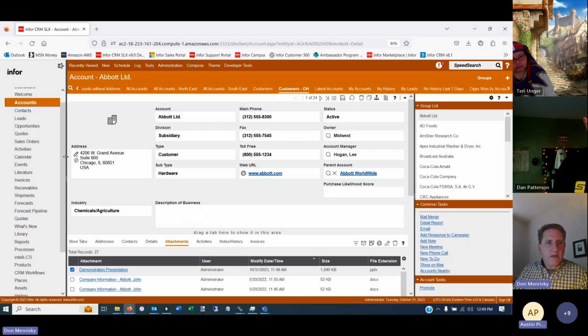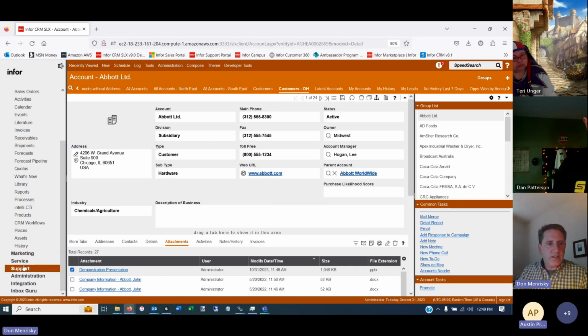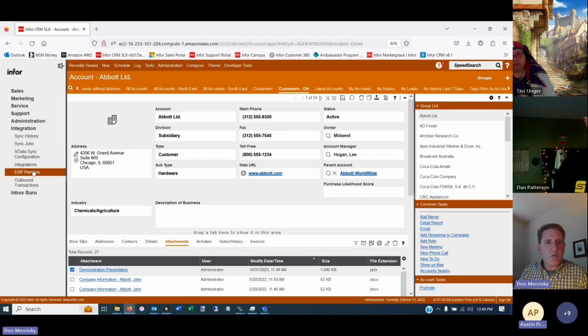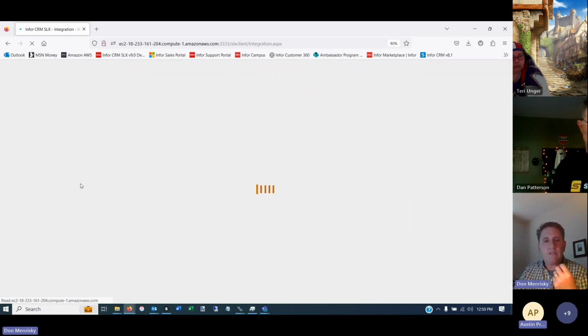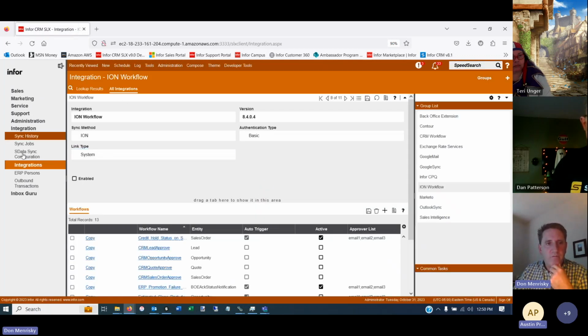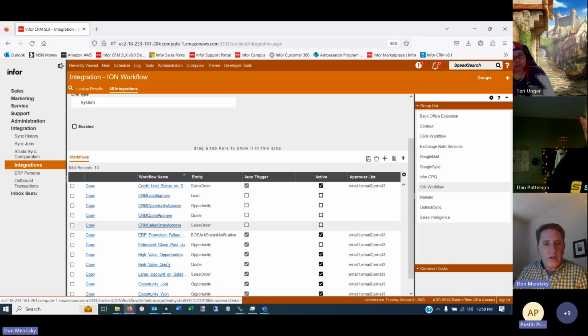And then the last thing I want to mention as one of the major features is really the CRM workflow. Under integrations, and as a partner we've had several conversations with Infor about moving this functionality. Under integrations, this is where you can get to the CRM workflow. The CRM workflow allows you to create a CRM workflow event, so it can be triggered based off some condition in the CRM. So examples might be quote approval.